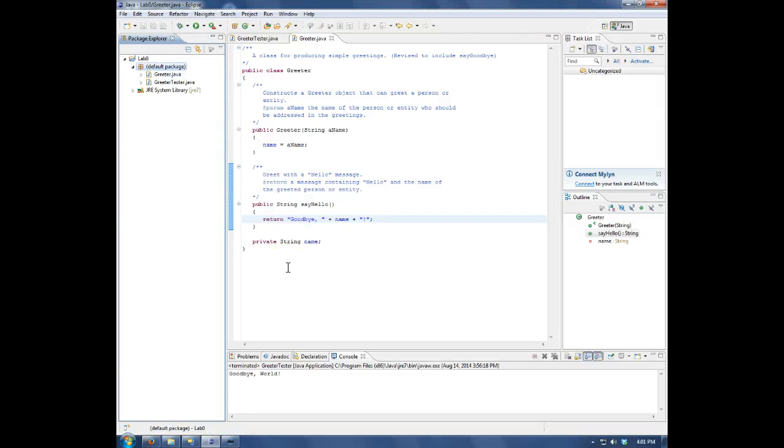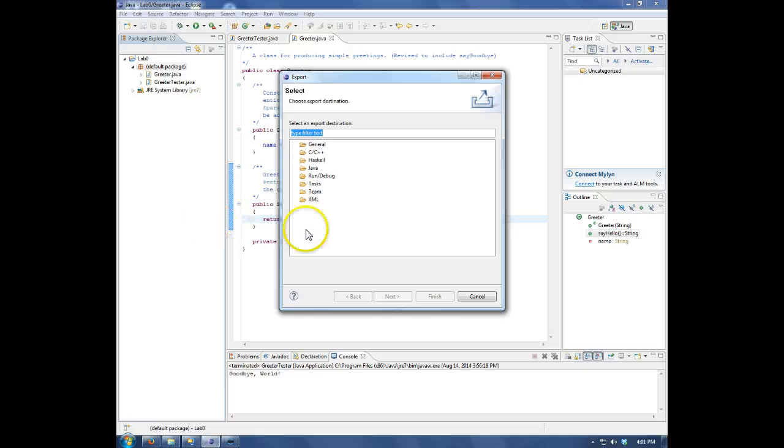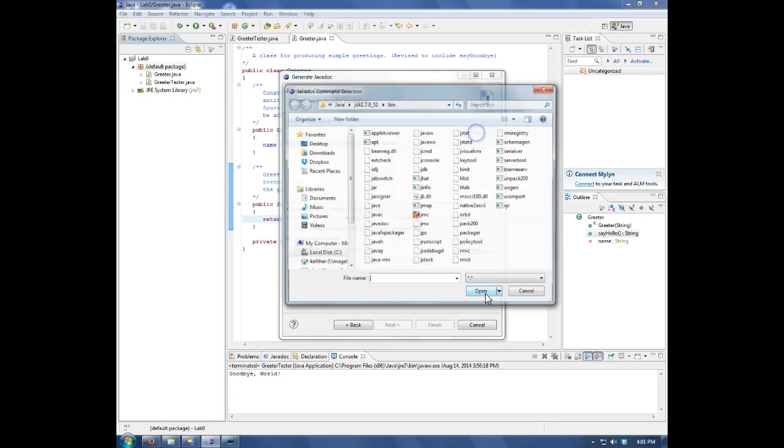Here I'll demonstrate generating Javadoc. So right click on default package, choose export, open Java, go to Javadoc, click next. Now we want to browse to the Javadoc command.